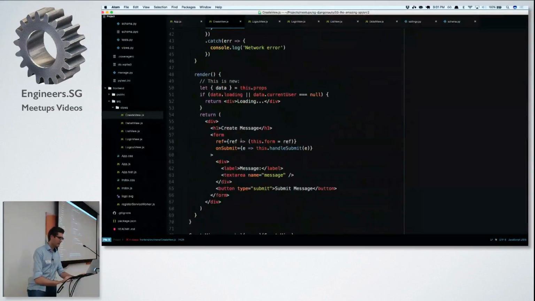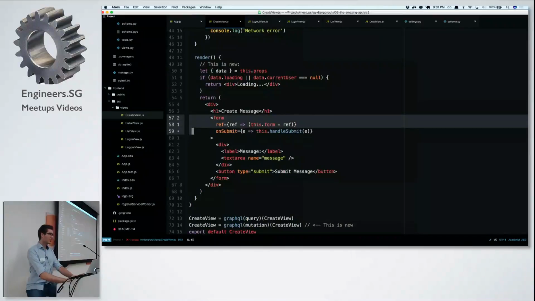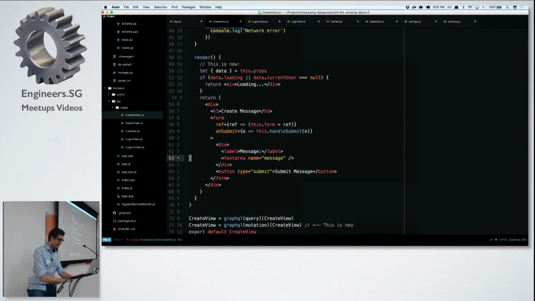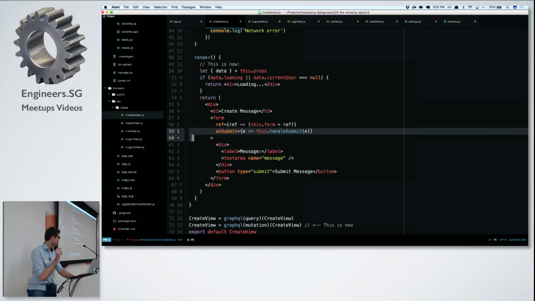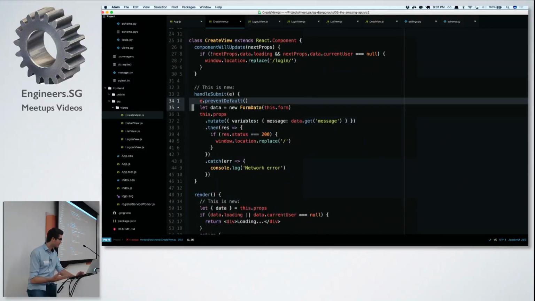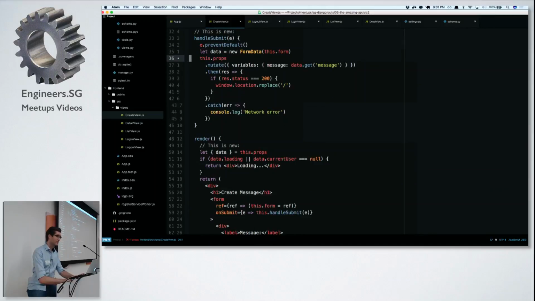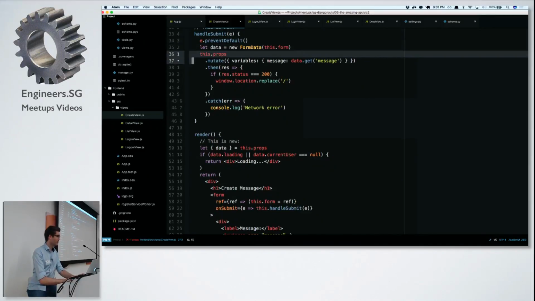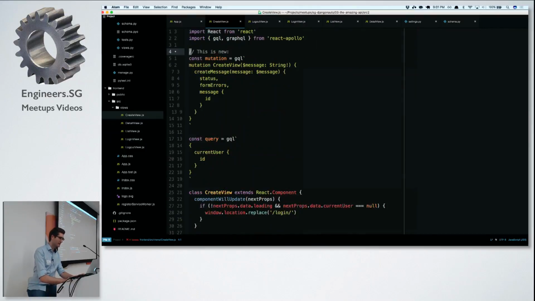Let's look at the markup first. Same thing. Normal HTML form has a text area, has a button, has a submit handler. So when you click the button or you press enter, the submit handler will be fired. So what does the submit handler do? Prevents the normal form submit, catches the data of all the input fields, and then it calls this.props.mutate. Why is that possible?